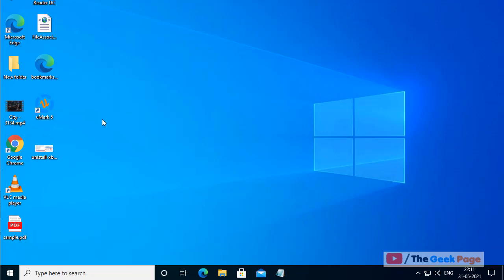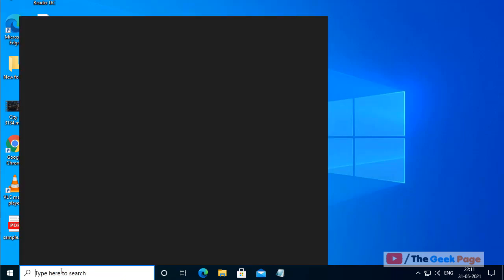Hi guys, if your game bar is not opening in your Windows 10 PC, here's the fix. Let's fix it.